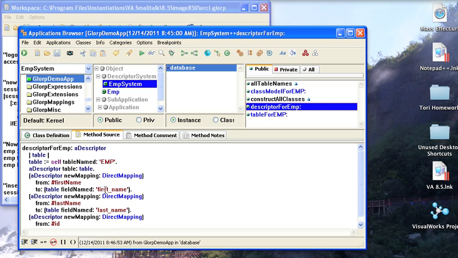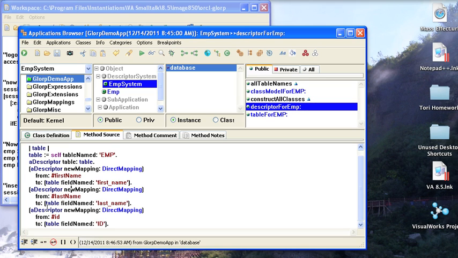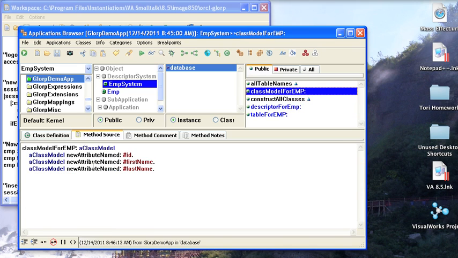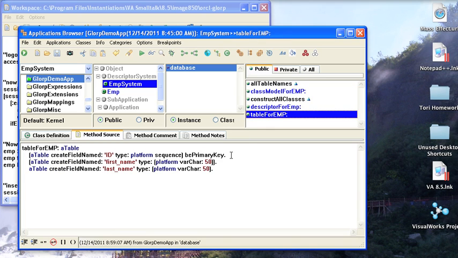And then in the descriptor for that, I have to add the lines for ID, which is going to look an awful lot like the other code. And then finally, the class model for EMP, I had to add this code to map the ID. So I've got those three small mods. The most important one is this, where I've added this. And notice the platform sequence is the type.